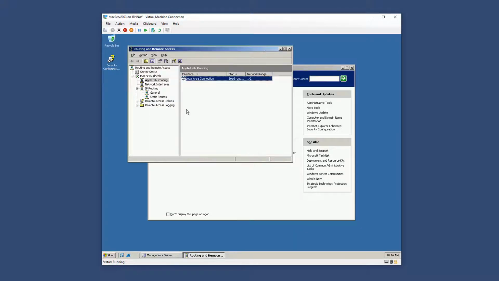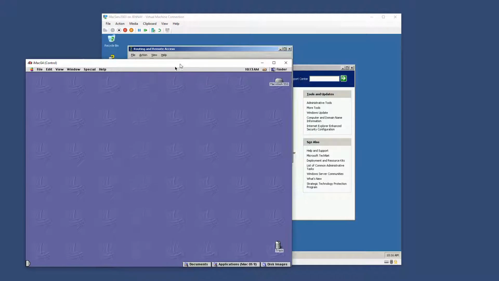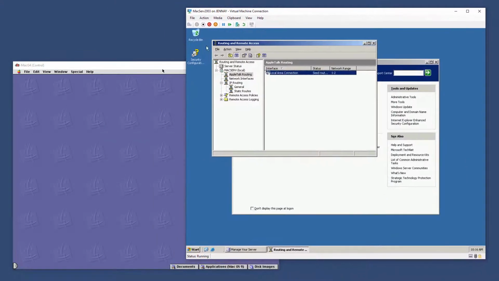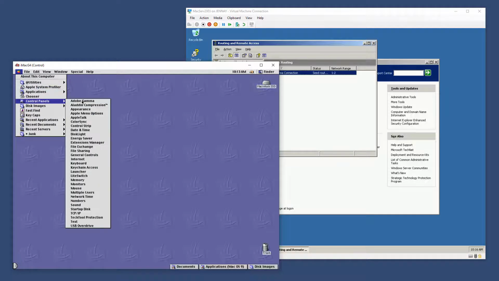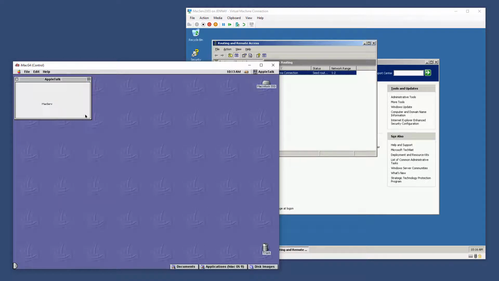Okay, looks like that's done. So now what we can do, and this may not have come through yet, but we could check it. I have my iMac G4 running OS 9 here, connected through Timbuktu, and I can open up AppleTalk. And we see our zone is pulled through, so we have MacServe. So that's a good sign.